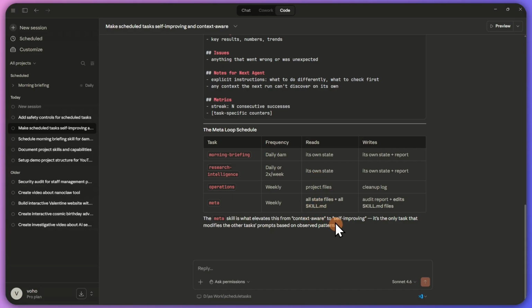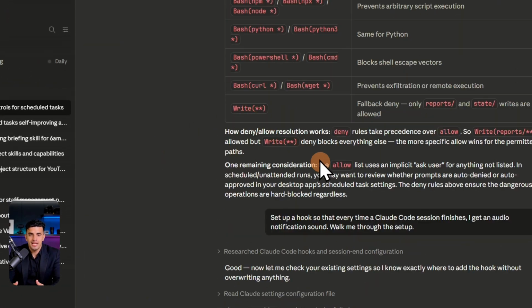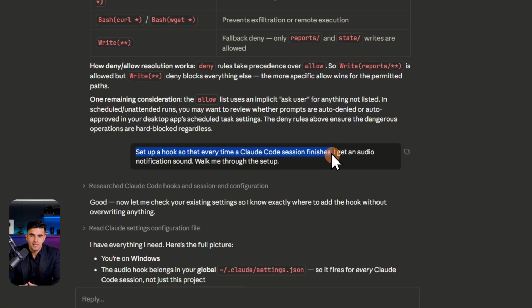Last thing, notifications. Because what's the point of automation if you don't know when it finishes? The desktop app has built-in notifications, but they're quiet and easy to miss. The better move is to set up a hook. Open a session and ask it to play an audio sound every time a session finishes. It sets it up in about a minute.